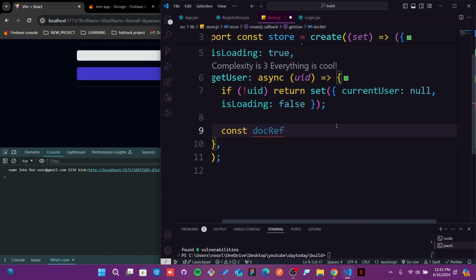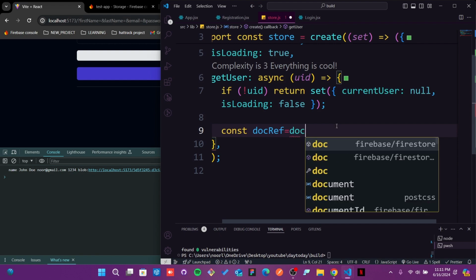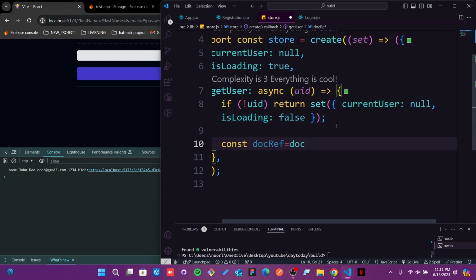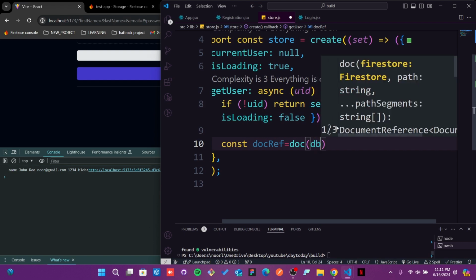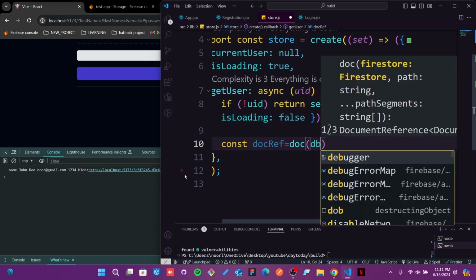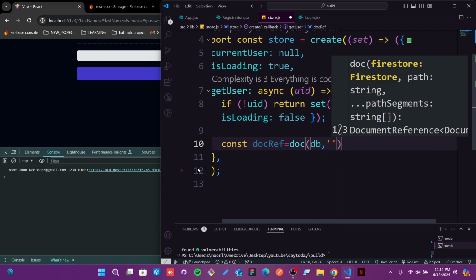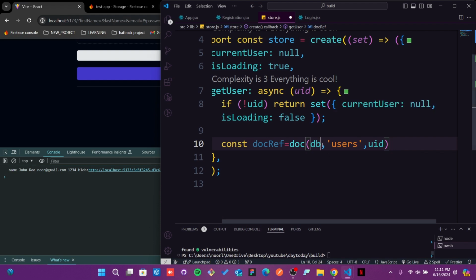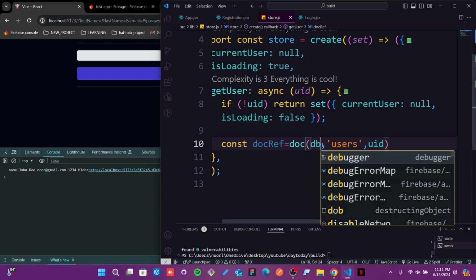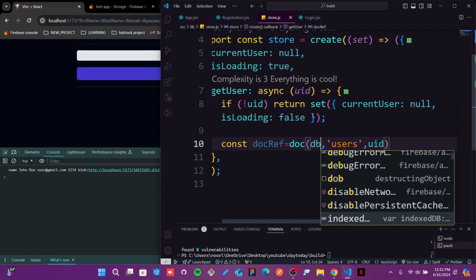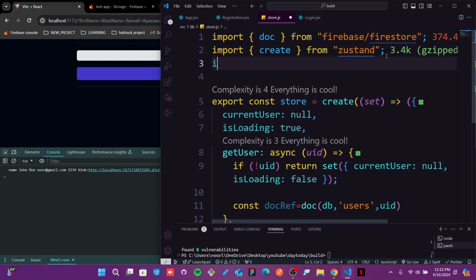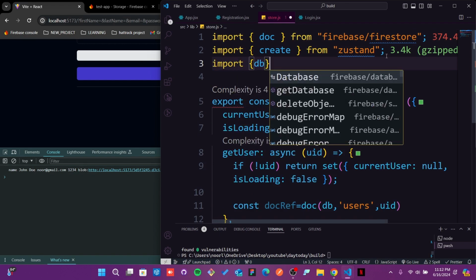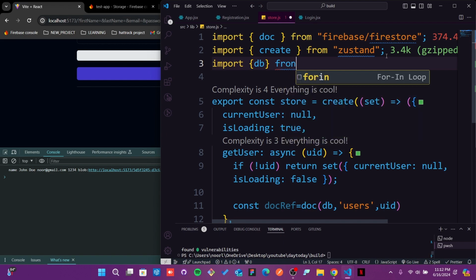Document ref. So that reference will come from the reference of document, which is going to come from the Firestore. And within the document, we're gonna access our DB, which is our database. So in the DB, we're gonna look for the users, and for that users, we're gonna just pass that UID and follow through with that. So now we need to also get our DB, which is going to come from, okay, not giving that, so let's just import it. So import DB from, okay, it will be from Firebase.